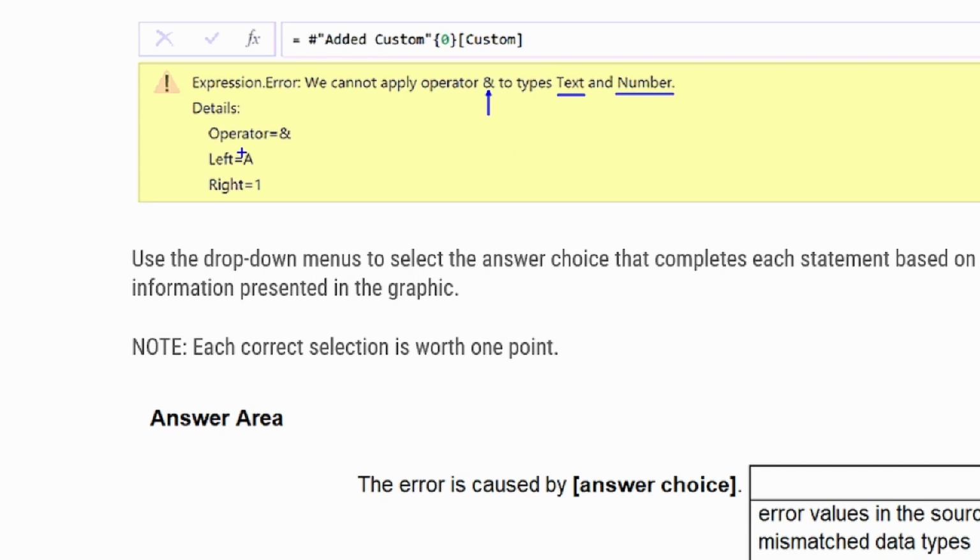So that's telling us what is occurring. We can see that on the left hand side we have the A, and the operator is going to be the ampersand, and on the right hand side we have the numeric value of 1. We've already seen what that ampersand does. It essentially combines the data together. What we're trying to accomplish is to put the A with the 1 together with no spaces involved.